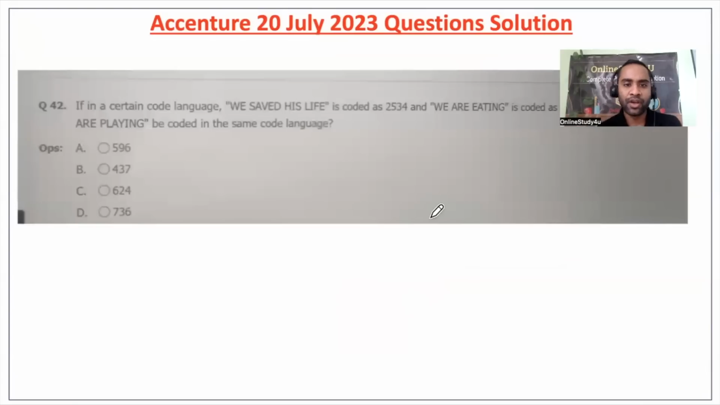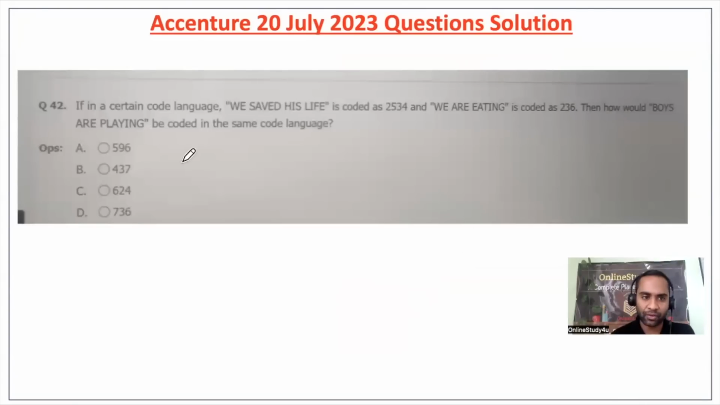Now question number two. So question number two is a good question. If in a certain code language we saved his life is 2534, we are eating is 236, then how would boys are playing be coded in the same code language? So here we have to identify the codes. Okay, so we saved his life, 2534.